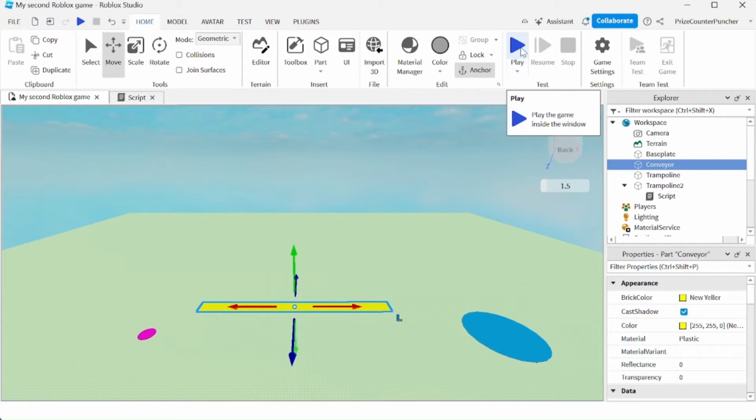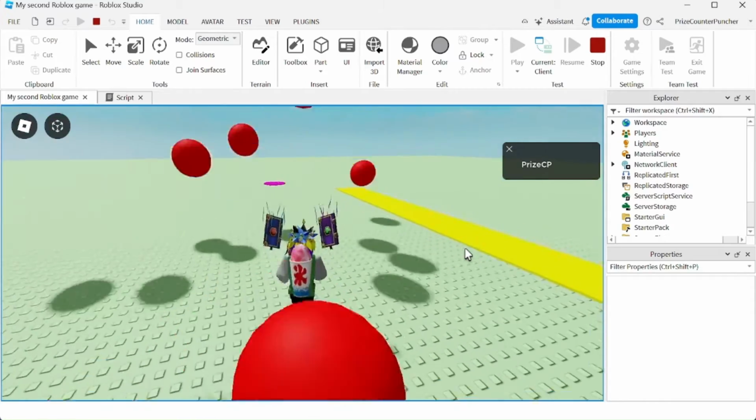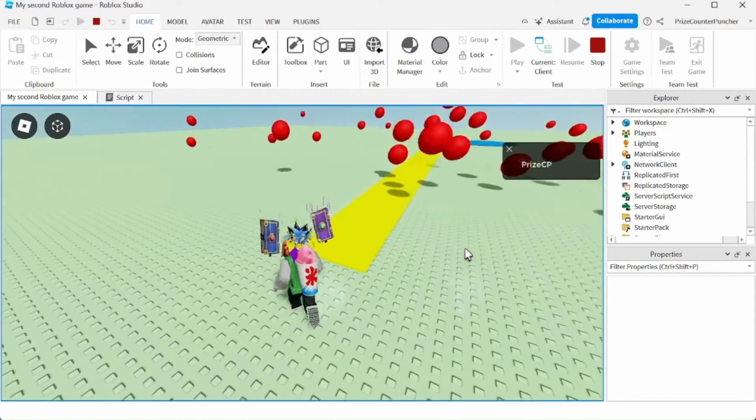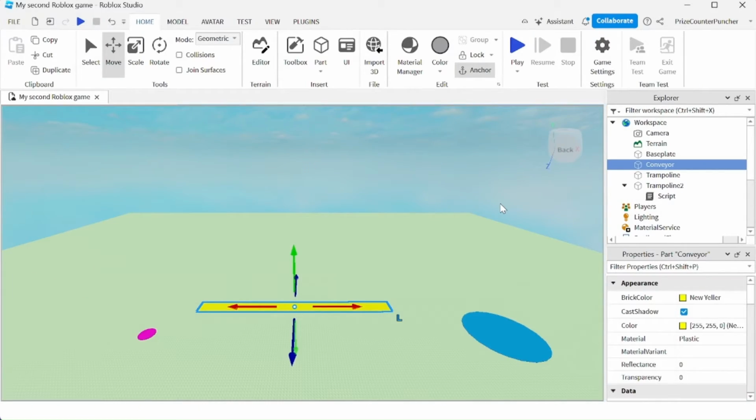Let's now play test and take a look. I'm going to run in from this end, and it's going to take me to the other end. And there it goes. So that is how you build a conveyor belt in Roblox. It's very simple. And if you'd like to script it, I'm going to show you how to script a conveyor belt.